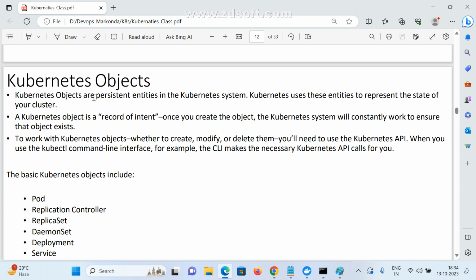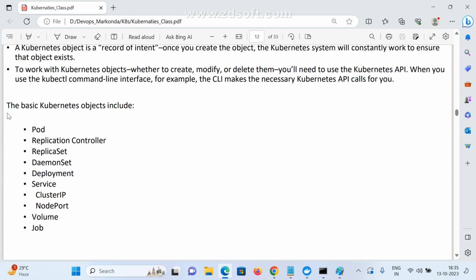See here, a Kubernetes object is a record of intent. Once you create the object, the Kubernetes system will constantly work to ensure that the object exists. If we create a Kubernetes object, we can keep working with it as long as it exists. If you delete that object, we cannot use it. And to work with Kubernetes objects, whether to create, modify or delete them, you will need to use the Kubernetes API. When you use the kubectl command line interface, for example, the CLI makes the necessary Kubernetes API calls for you. So by default, it is connecting to the Kubernetes API. You don't worry.